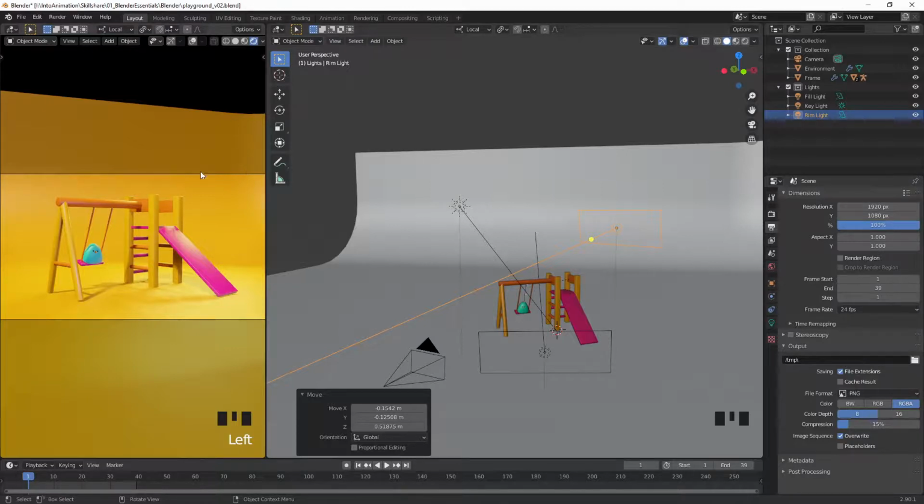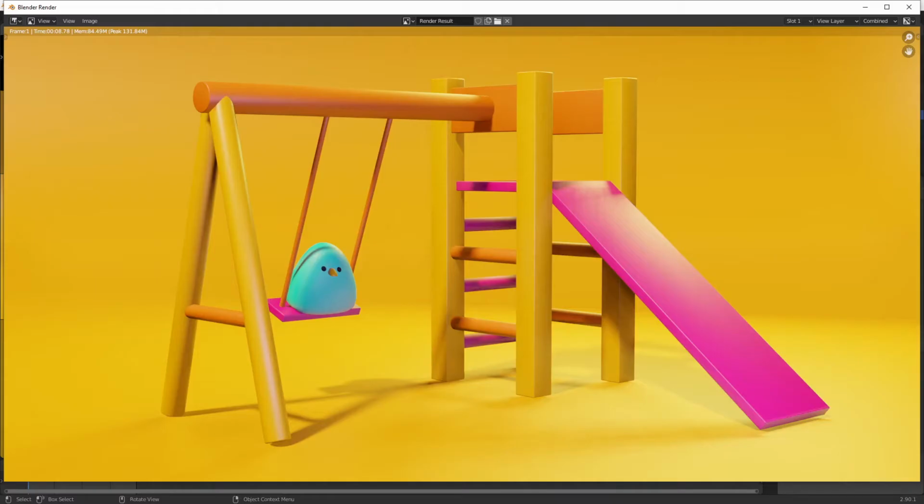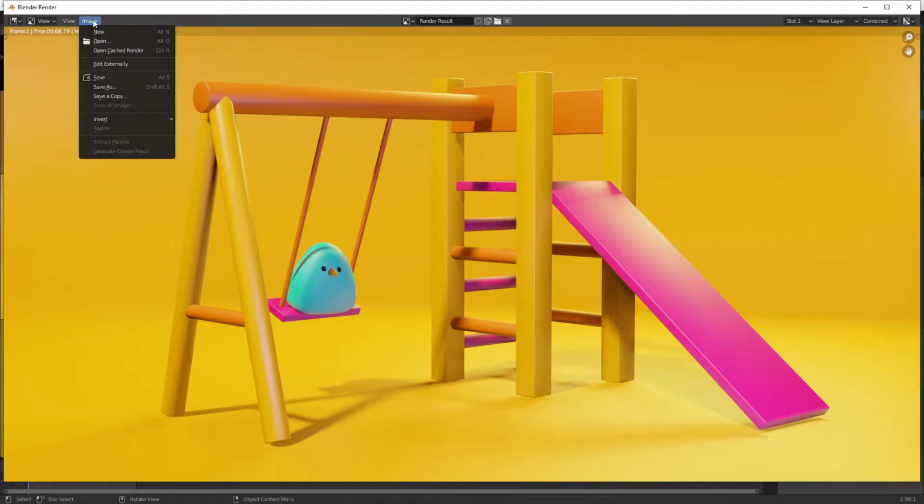Instead, to render out an image, we simply go up to the render menu at the top, and we can click render image, or we can hit F12. When we do that, this render result window opens up, and we can see our final render. Now, if we want to save this image onto our hard drive, we can go up to the image menu, and we can click save as.